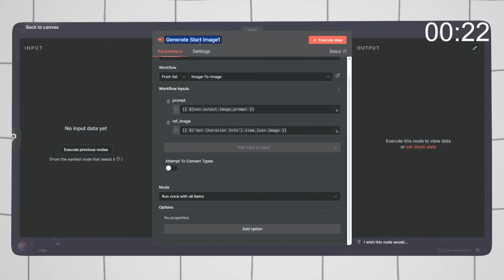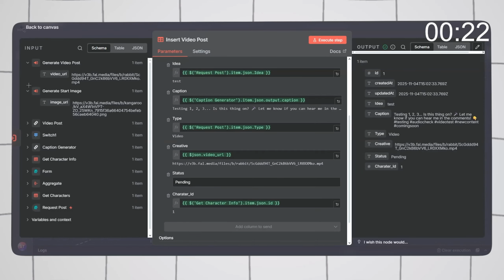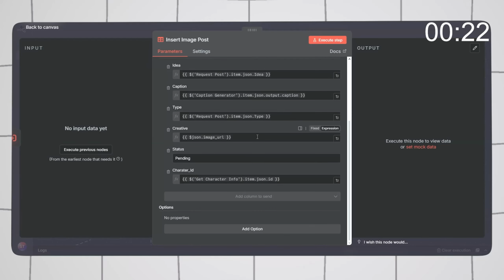After that, we are going to insert it inside our data table. Of course, we have created a data table here for the posts. We have created one before for the characters and now a new one for the posts.